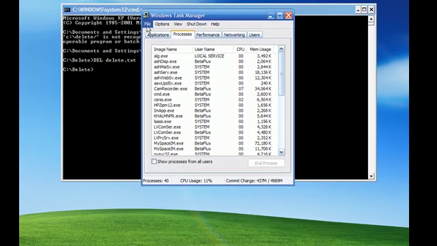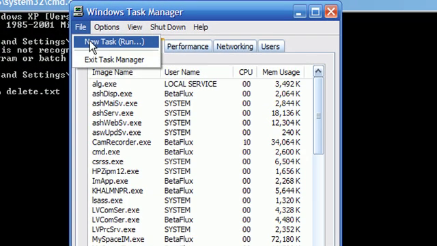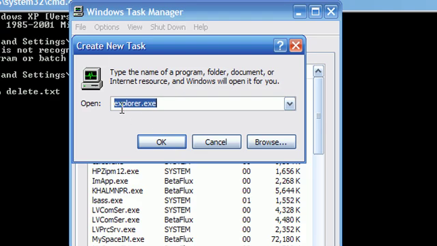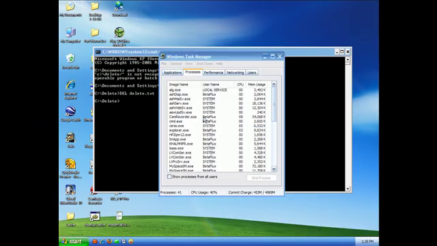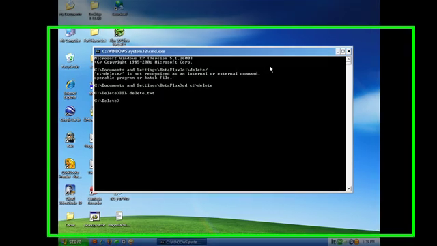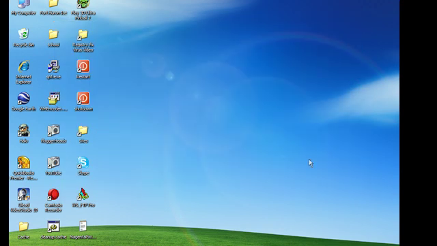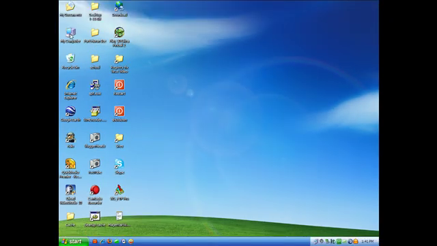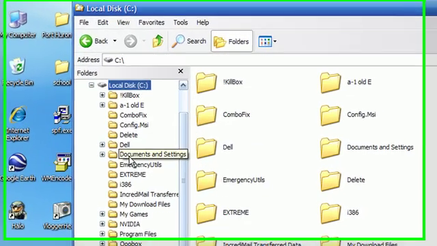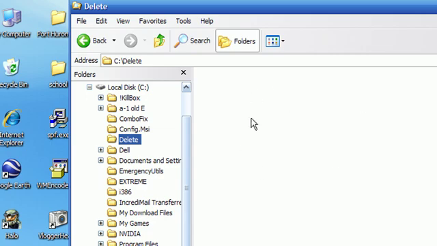Go back to your Task Manager. Go to file, new task, type in explorer.exe, hit OK, that'll reload your Explorer. You can close both the windows. We'll go back to the C drive, delete folder, and the file's gone.